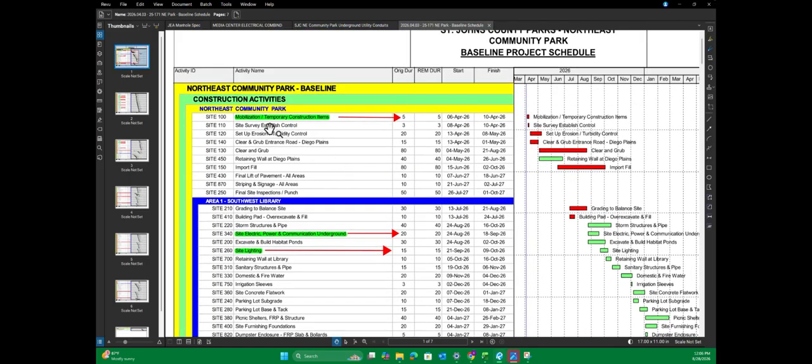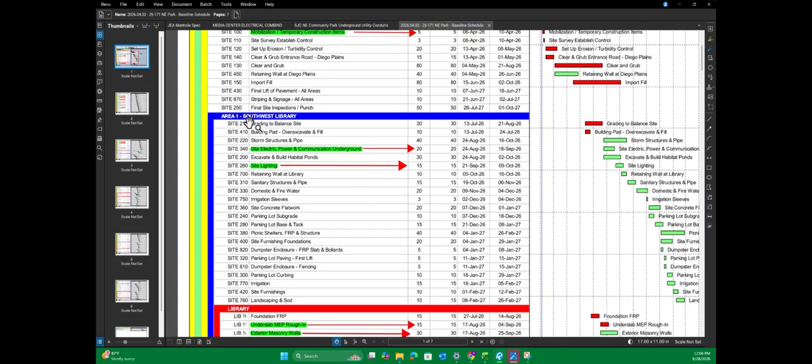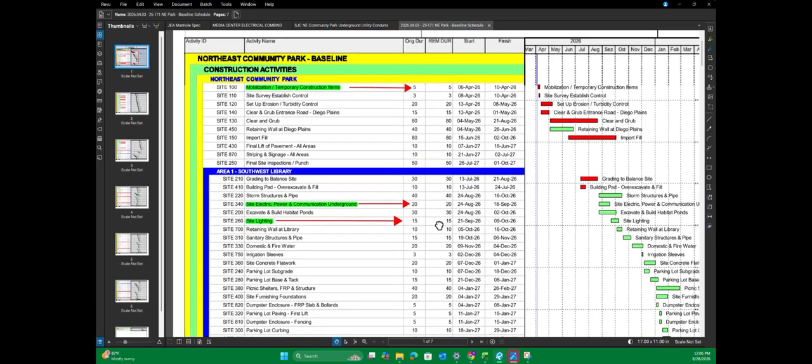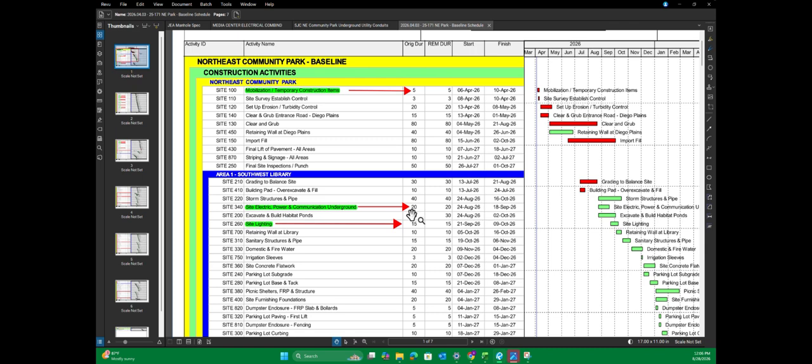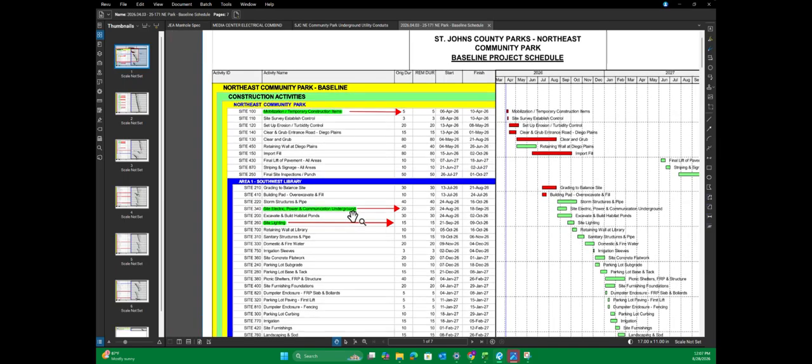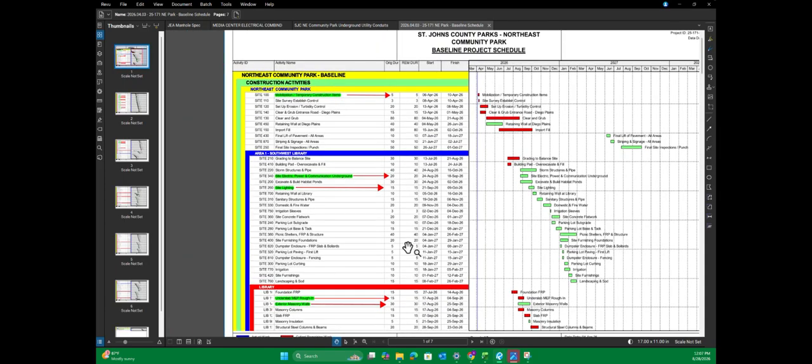As you can see, we have temporary power. We're pretty much done with that. We have the library, and we have site electric, power and communication underground. We also have our durations, which is how many days we have to complete this particular activity. We have a start date, in this particular case August 24th through September 18th. So you definitely want to go through and highlight those, because you want to plug these in exactly as they're labeled into your manpower schedule.